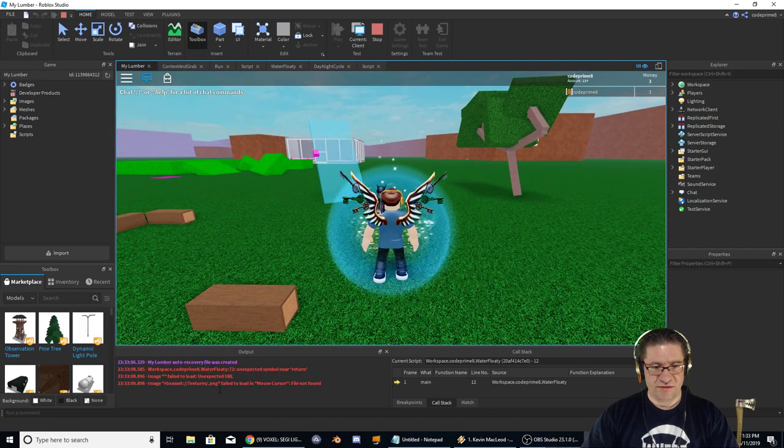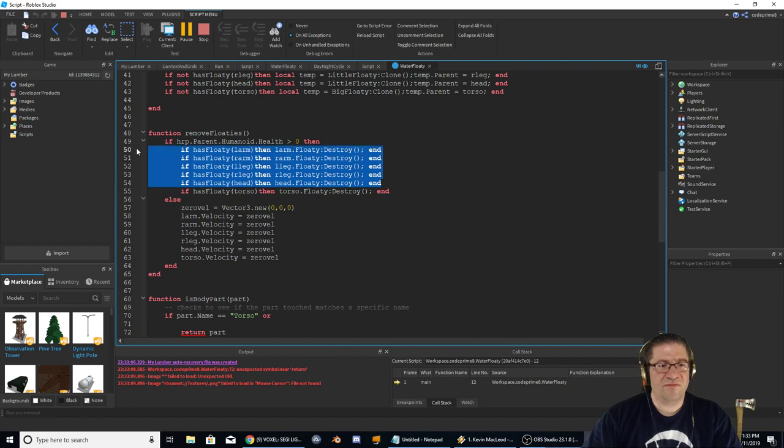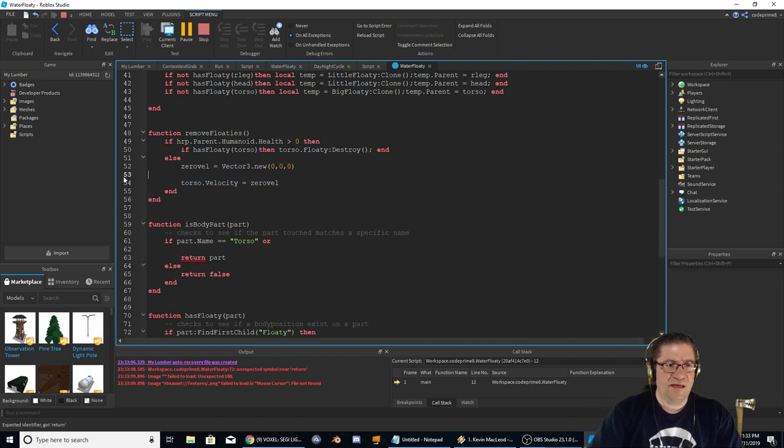Workspace floaties return unknown symbol during near return. All right, all these floaties we can get rid of. HRP, humanoid root part, I remember that. The heads and the arms.